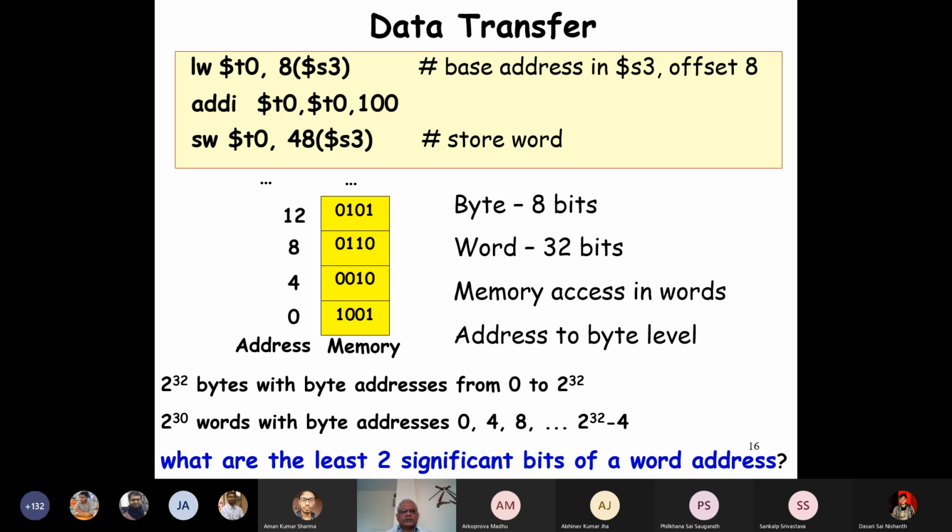And we bring it to a temporary register, and we, let's say, add immediate with that value 100 and store it back. Store back that same result in another location in memory. Now let's try to make out this 8 and 48 in memory. How will it look like?